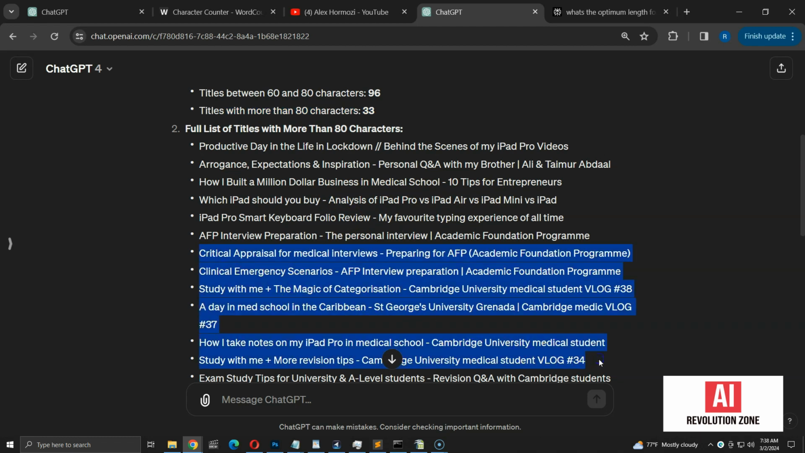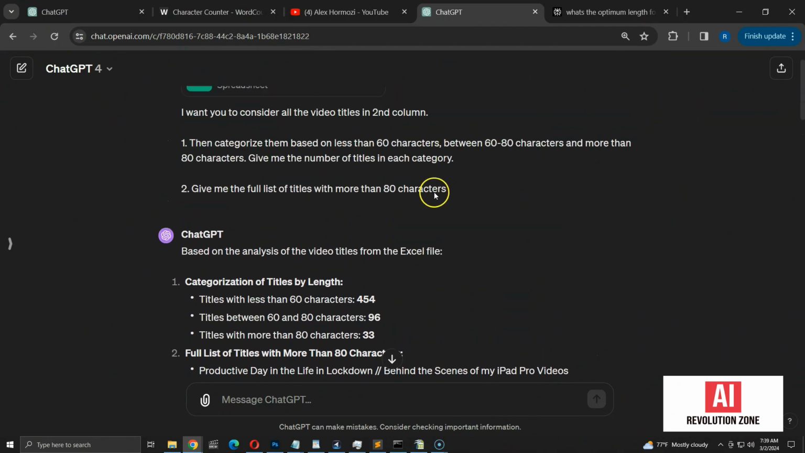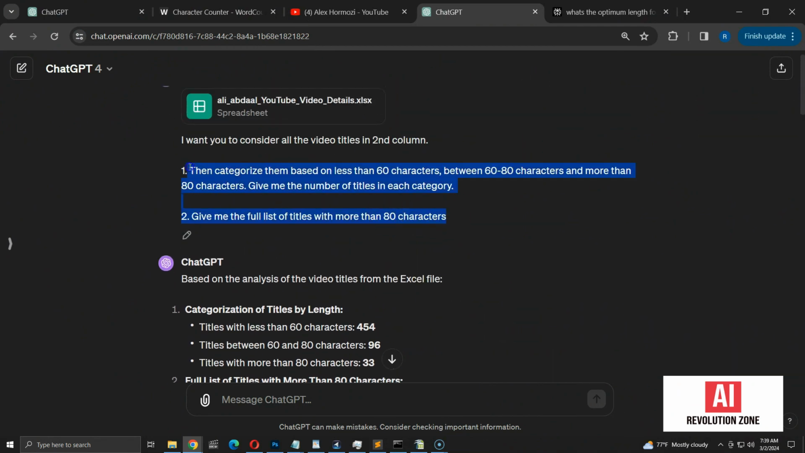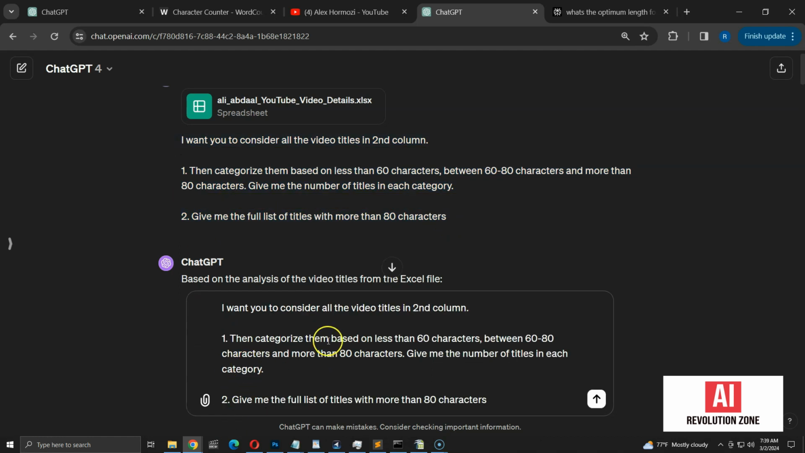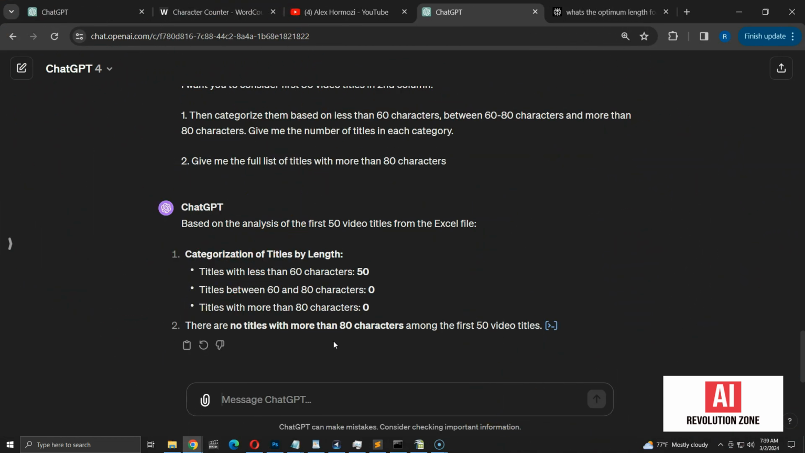and doctor. Next, I plan to analyze the first 50 titles, to see if there's been a shift in strategy, compared to the overall approach. I'll use the same prompt, but modify it to focus on the first 50 titles. Let's find out what we get. Interestingly, every one of the 50 titles is under 60 characters. This clearly indicates a strategic shift in the recent videos. Many popular channels seem to opt for concise and clear titles.